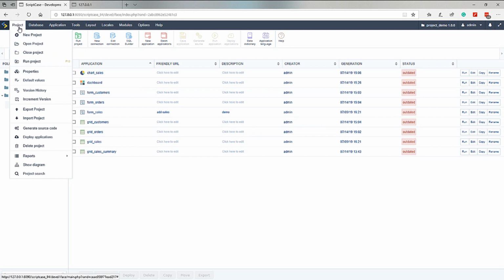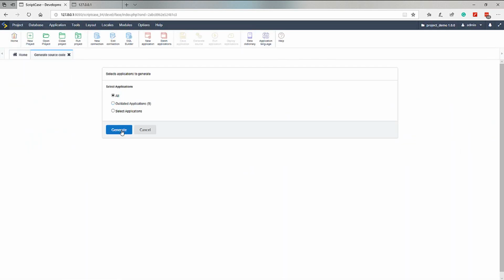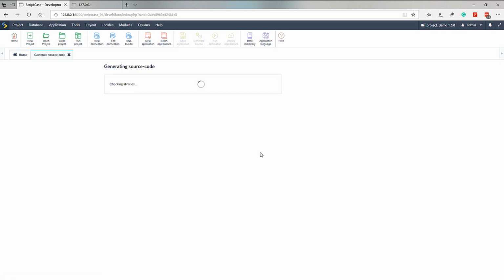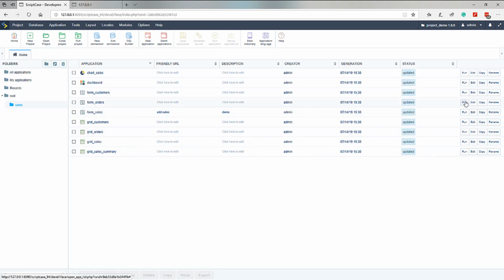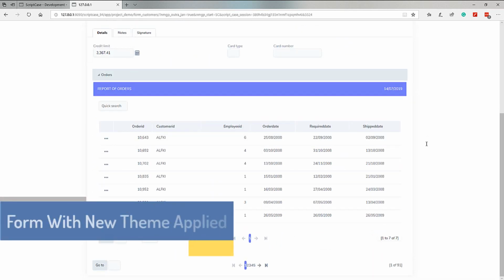Okay, so we need to go ahead and generate all of our applications. Select generate source. We select all applications, generate. Once our generation has completed, we can go ahead and run one of our forms. So let's run the form customers, which we had previously created. And we will now see we have a completely different layout here, which is possibly much nicer within our dashboard.